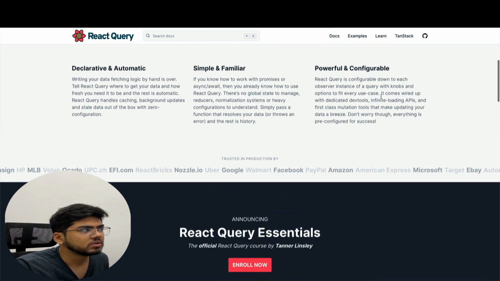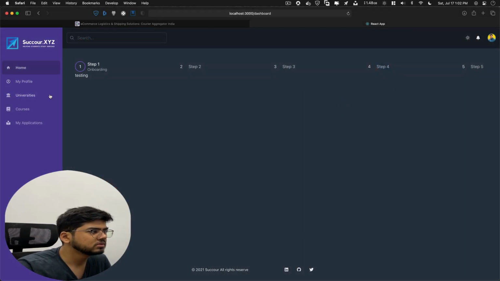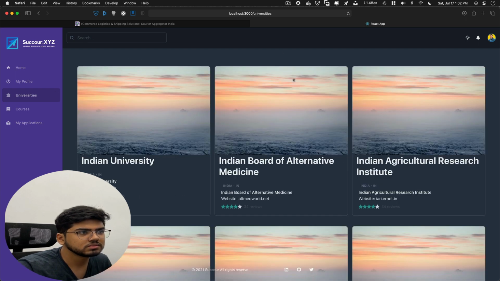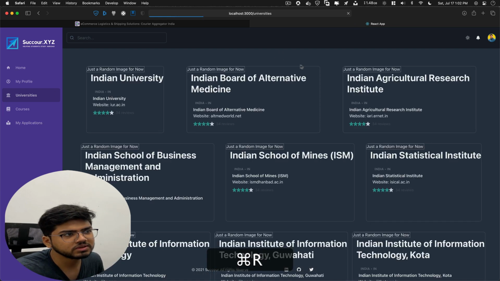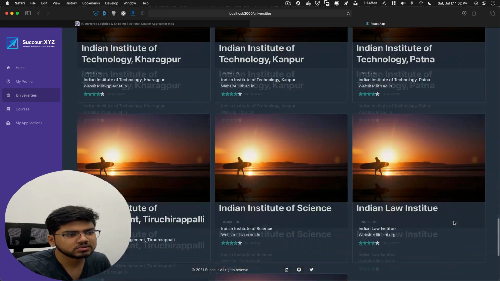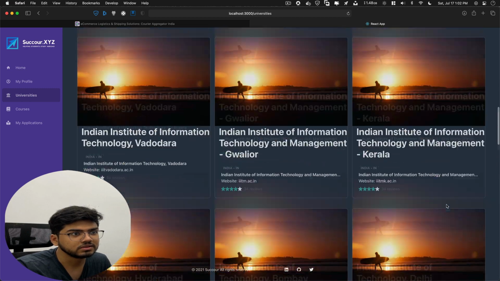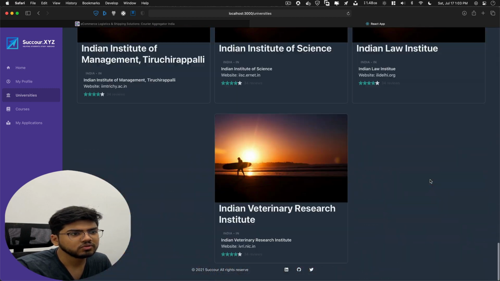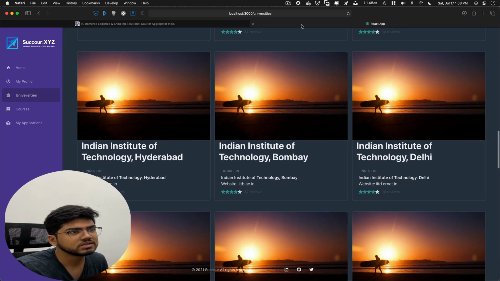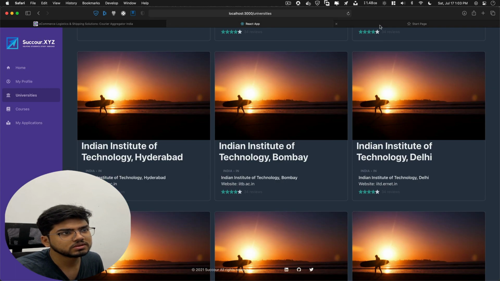I'll show you a demo of the dashboard which we made. You can see there is a loading component which comes, and then it loads the institutes or the universities in India, with the name of India. You can see how fast it is, and if I change the tab, it reloads, and you don't even get to know how fast it is.